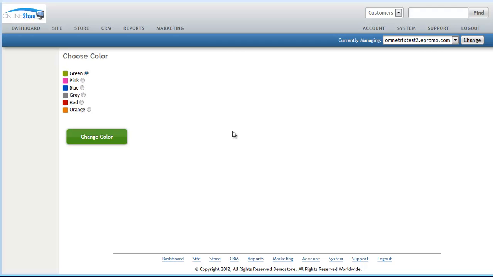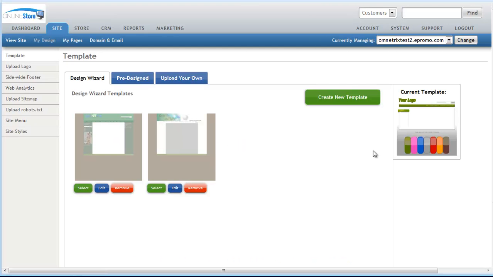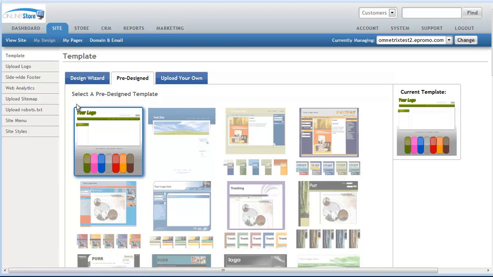Next thing it's going to do is ask you to pick a color. Now some of our templates have up to 6 different options. Others just have 1 or 2 or 3. So depending on the template you pick, you'll have some color options to pick from, and then you'll just click Change Color. And now you can see over here that it's switched to that template. And if we go back to the pre-design tab where we were, that's the one that's highlighted now.